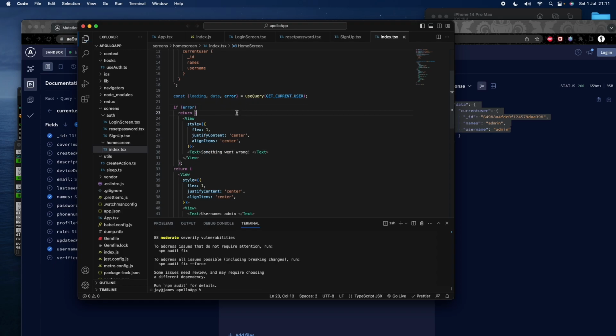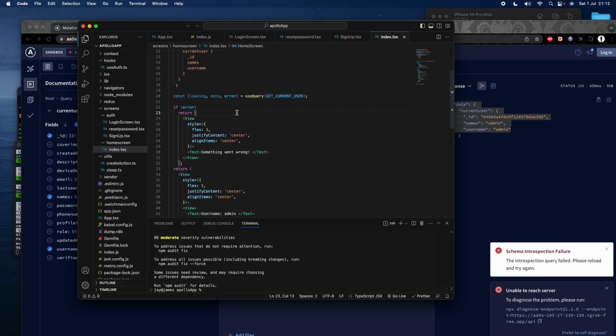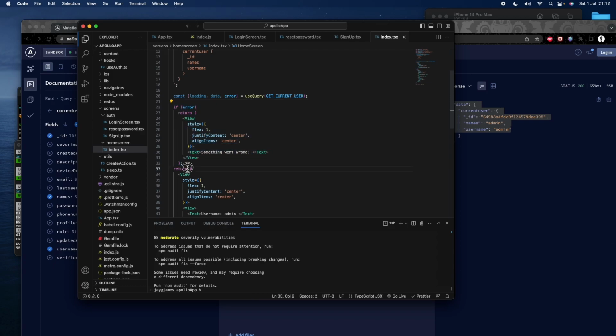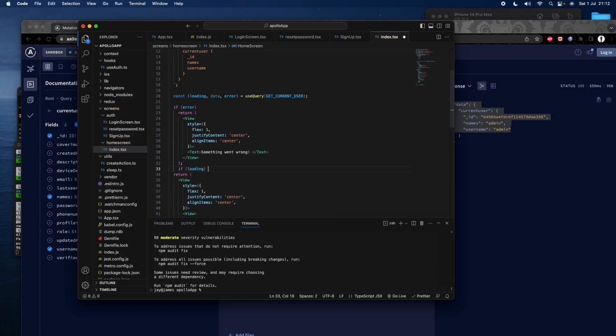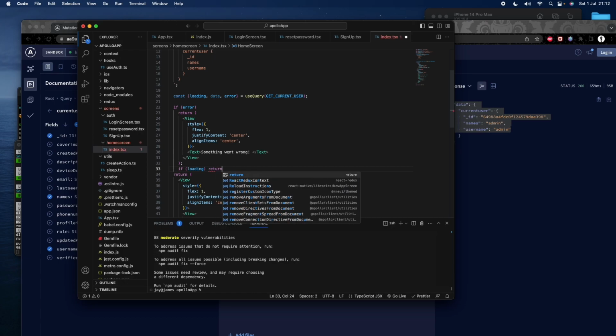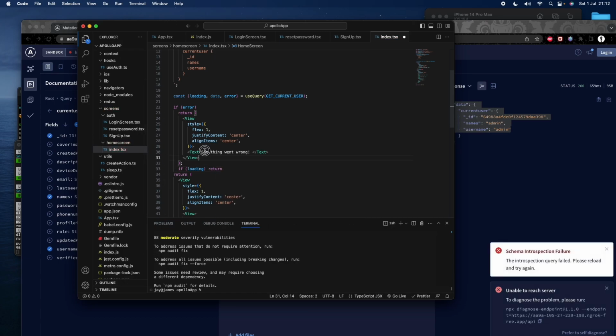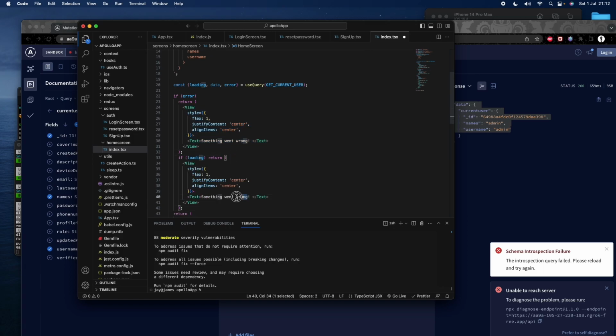What can happen if, for example, maybe you didn't pass the token, or something just failed from your server. So once it returns, if it's the error, also we'll do if it's loading, I'm going to return, copy this as is, paste that, and then change this to loading.